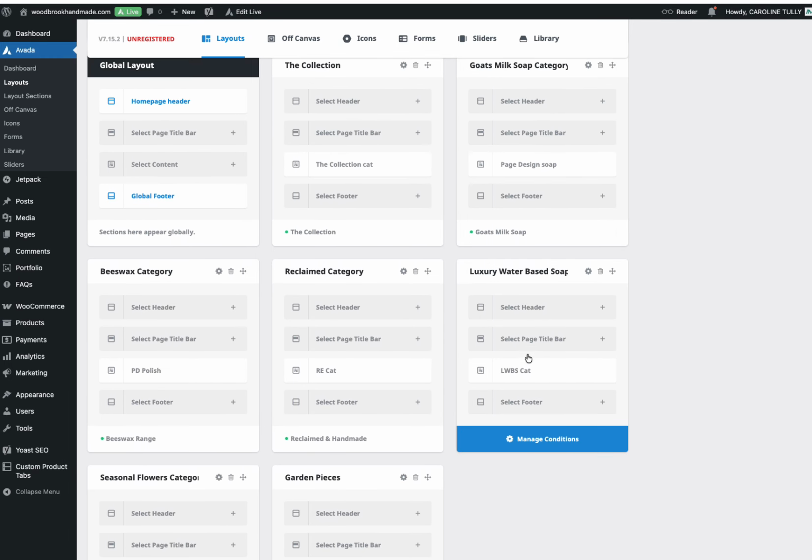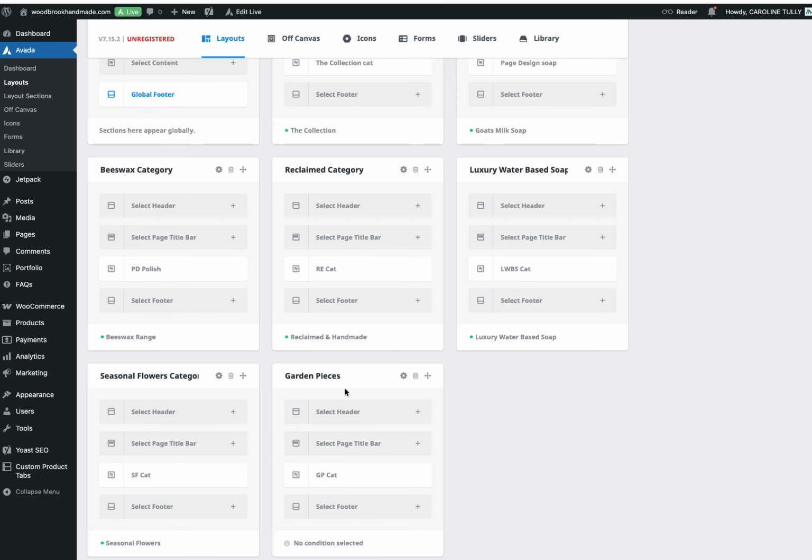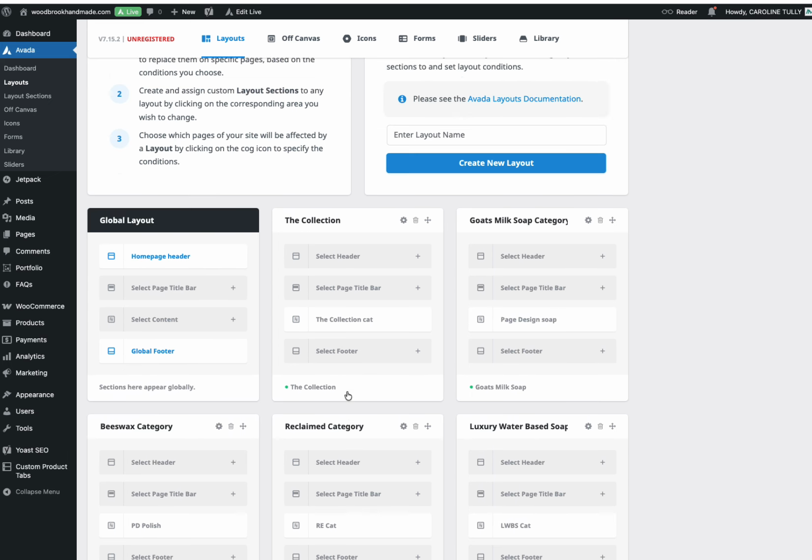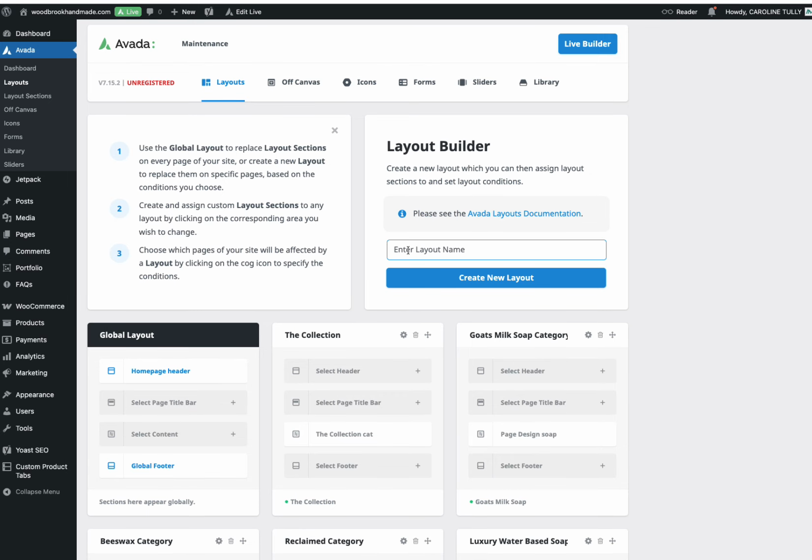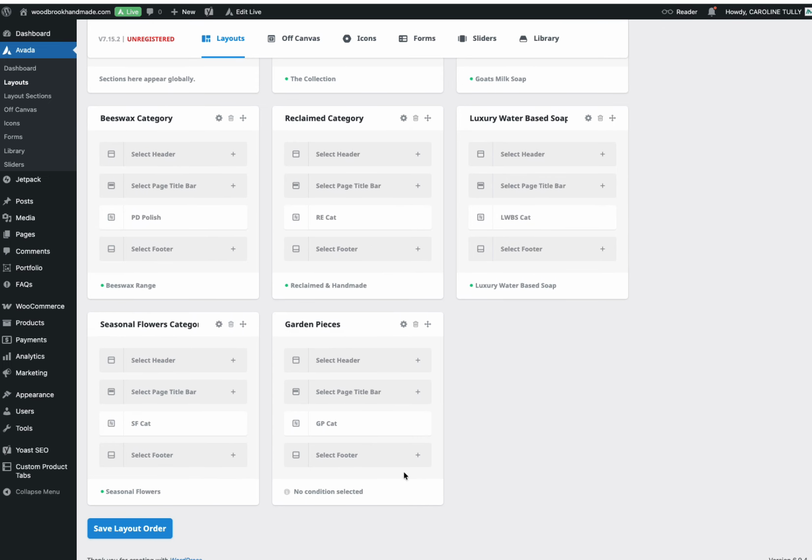So what we need to do first of all, you can see here I've already created the garden pieces. So what I did here was up here at the top, I gave it the name, garden pieces, and I clicked on create new layout. And then that created this layout here.